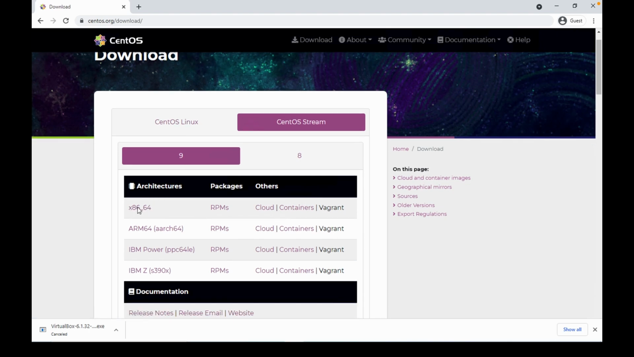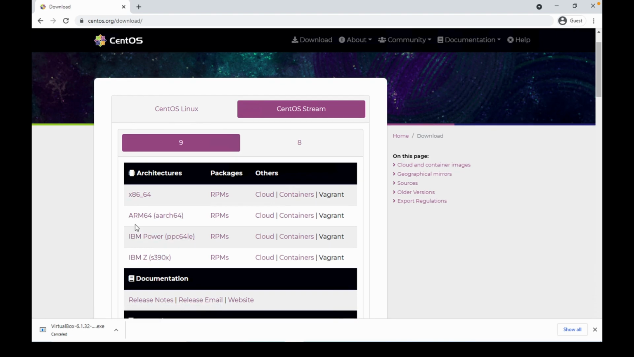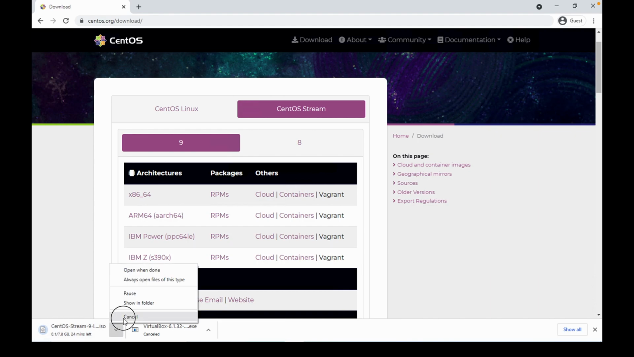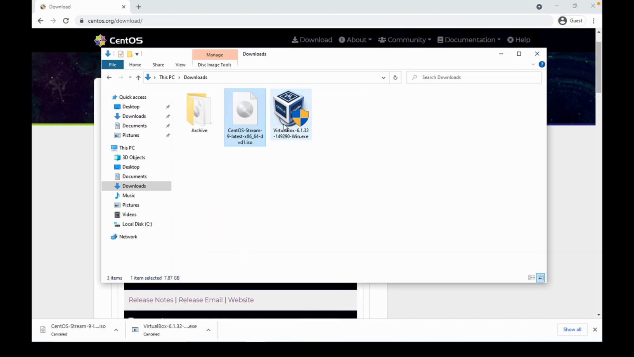You click on this, again depending on the architecture that you have. I have an Intel x64 operating system, so I'm going to click on that here. It will start downloading, but this is a large file, 7.8 gigs, and takes a few minutes. Since I have that already as well, I'm going to cancel this one too. Now that you have both of these files, what we can do is first install VirtualBox.